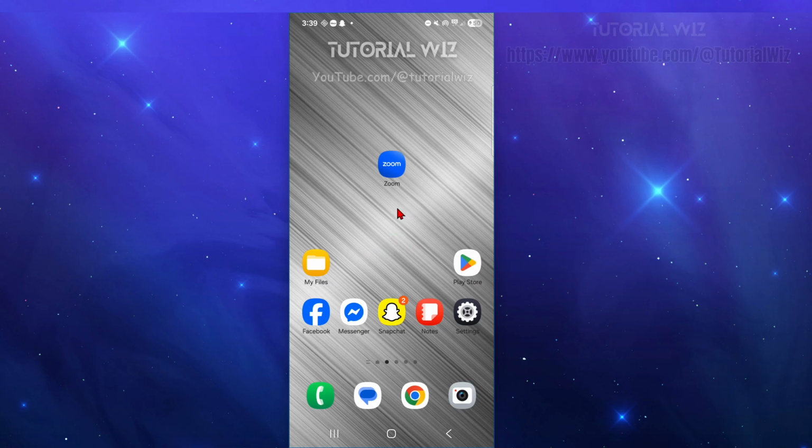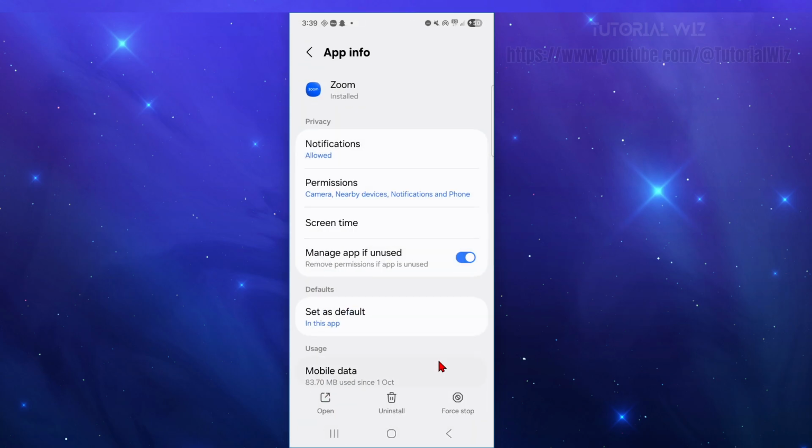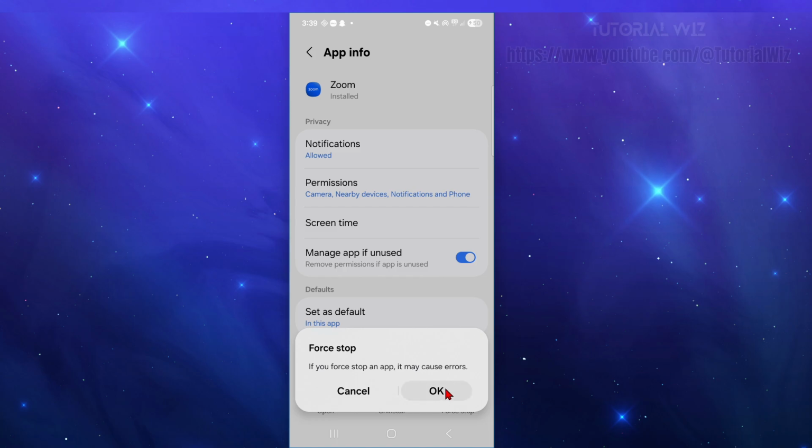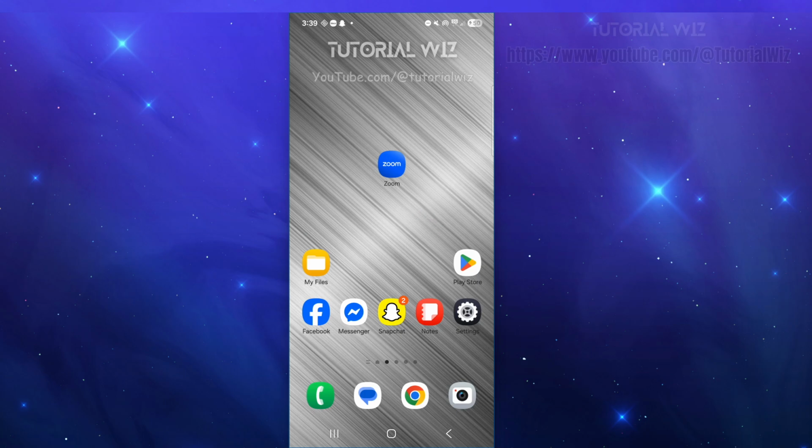Now, fix number two is to restart the Zoom Workspace. To do this, go ahead and long press onto it, click onto the I for app info, and now at the bottom of the page here, bottom right, you want to go ahead and click on force stop. Click onto that and then reopen it and try connecting again.